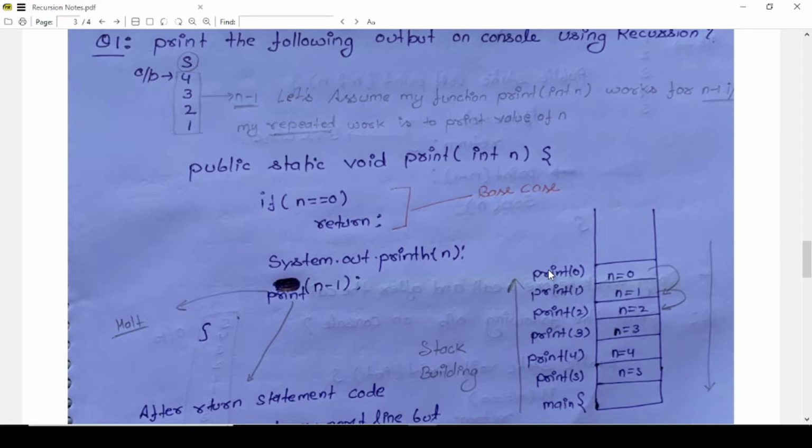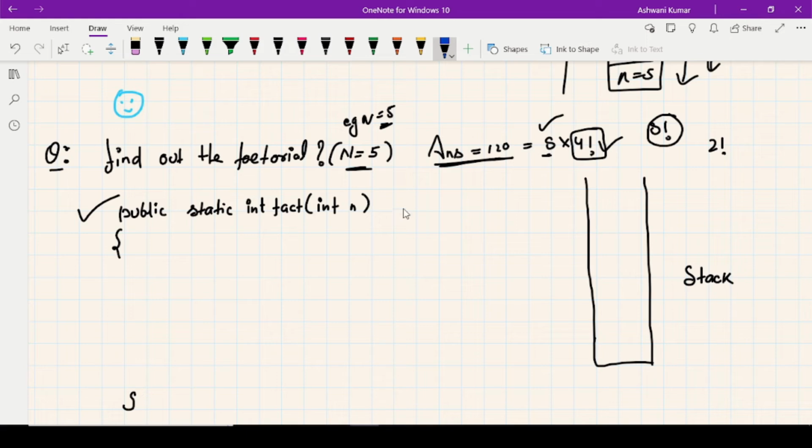So do not worry about it. If you haven't understood till now, do not worry about it. Okay, so now today's question is: you have to find out the factorial of 5, and your answer is 120, right? I already told you. So let me write it down once more for you.